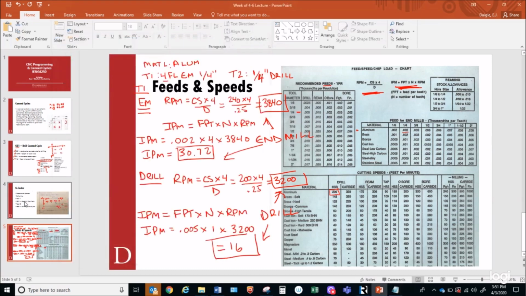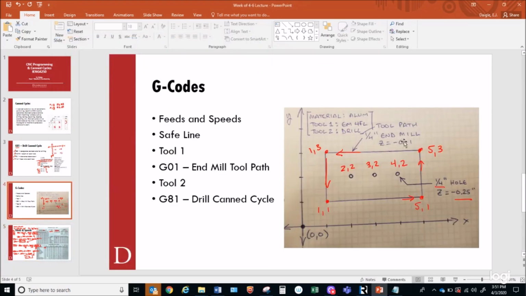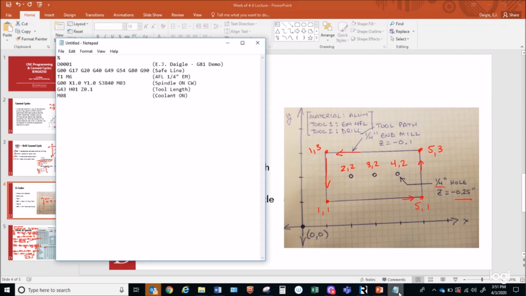So I'm going to go back to where I'm looking here. I need to dive in Z minus 0.1. So we're going to dive in 0.1. We're just going to be cutting around this outside rectangle. So that's a linear interpolation, G01. We'll go Z minus 0.1.